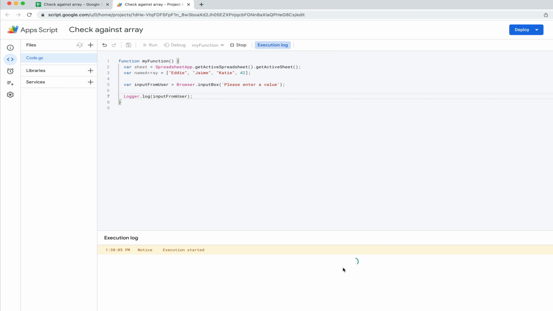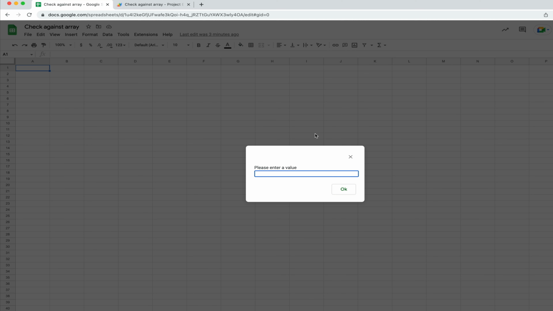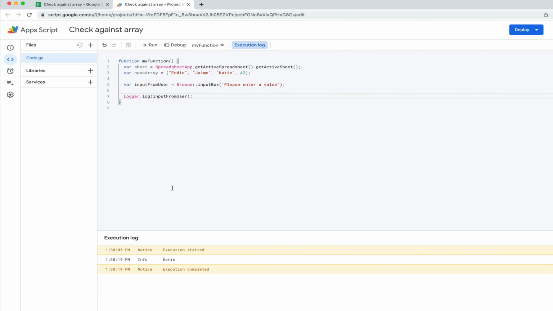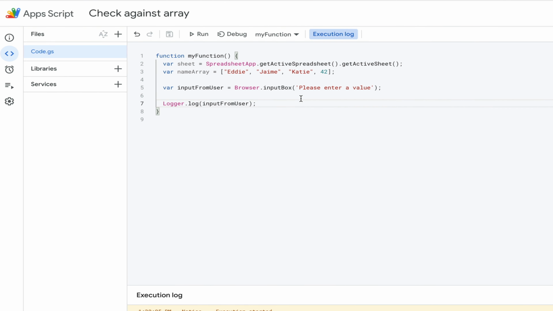Okay, so notice execution has started. It's not doing anything, and it's because if we go back over to the sheet, there's an input box. Please enter a value. And so let's just say I'm going to put in Katie. Click OK. Let's go back and look at our script. And yep, that's what we got, Katie. Okay, so now we're getting the input from the user.